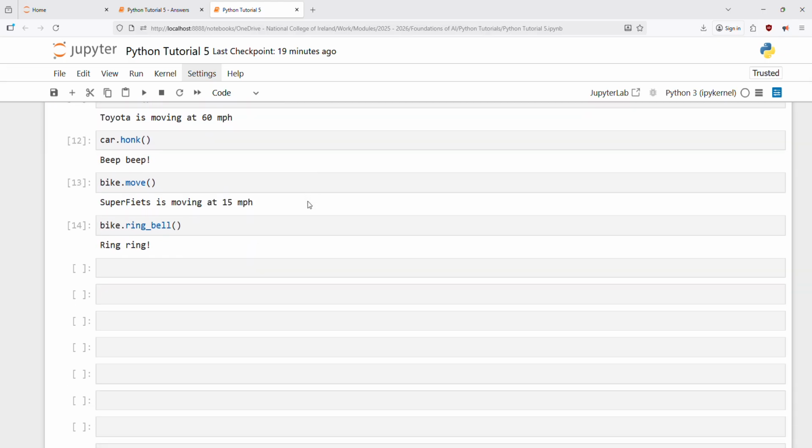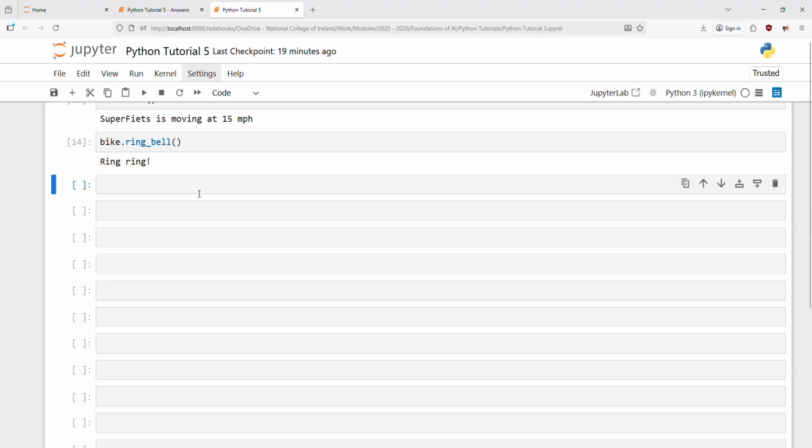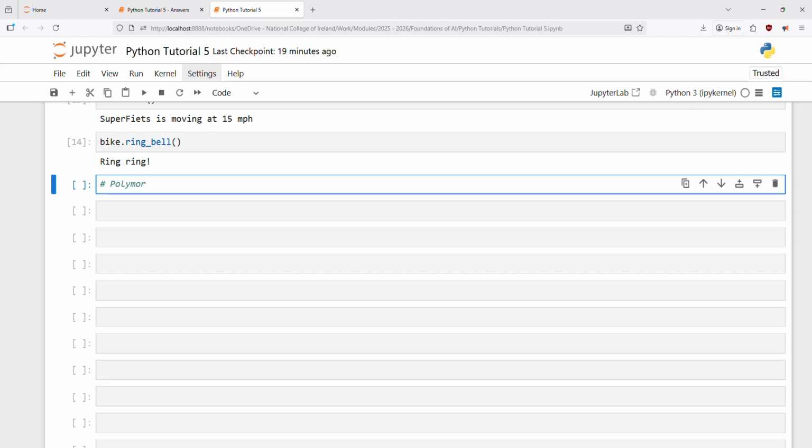Okay, so the next concept we will look at is polymorphism. So here, you can have methods with the same name, but different implementations.